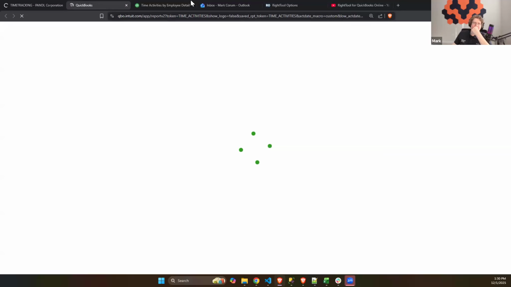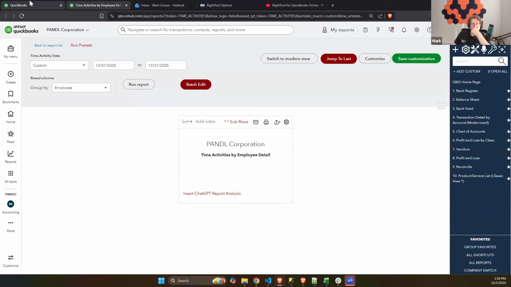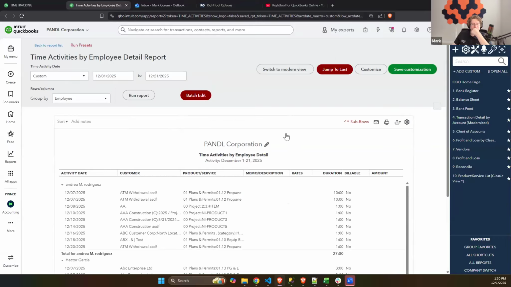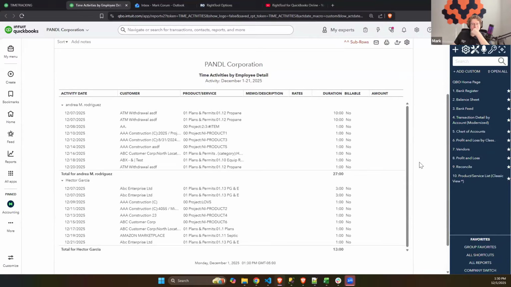Yeah. And again, time tracking is definitely one of the quirkier pages of QuickBooks, especially when you're dealing with multiple different people. So it might take a little bit of work to get it to do exactly what you want it to do. Let's see if it's going to work this time. Okay, so it somewhat worked this time.